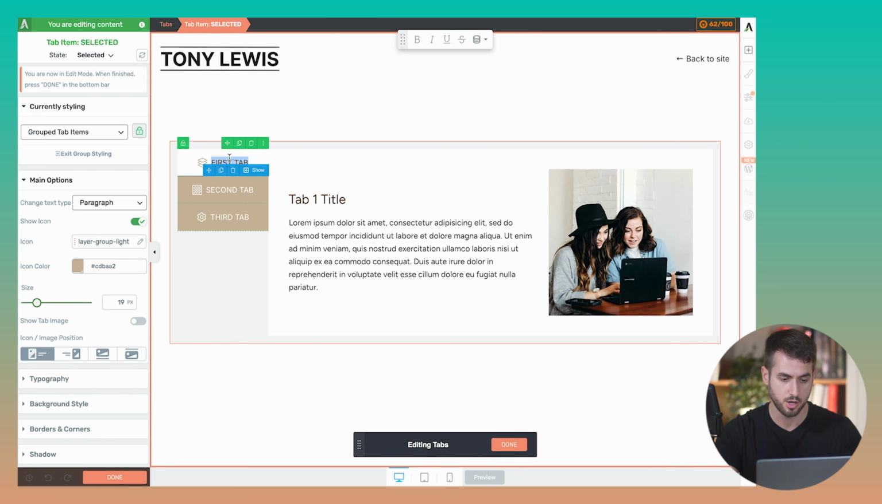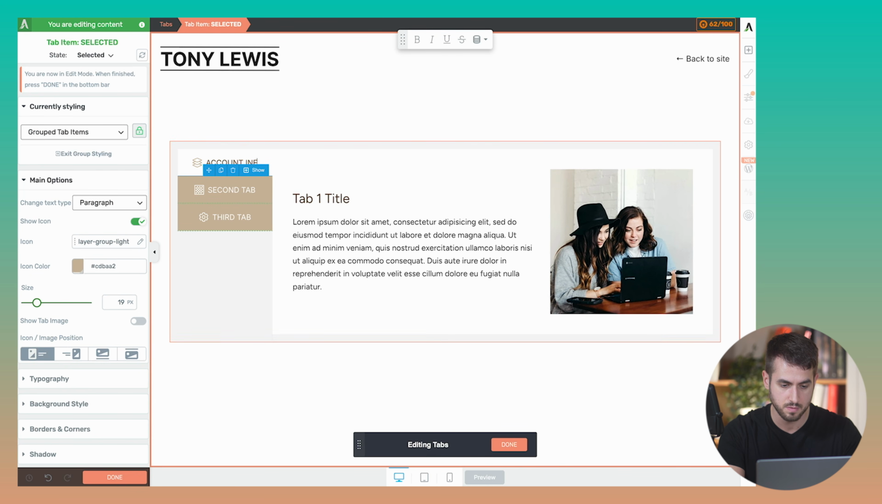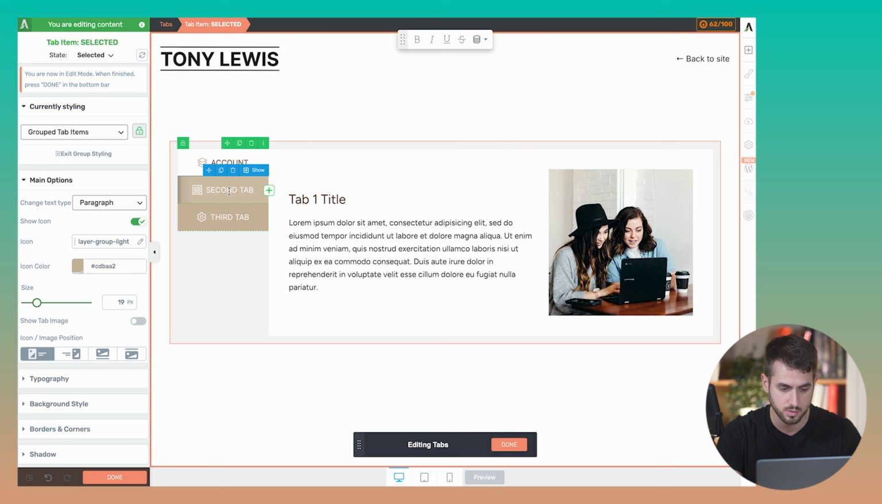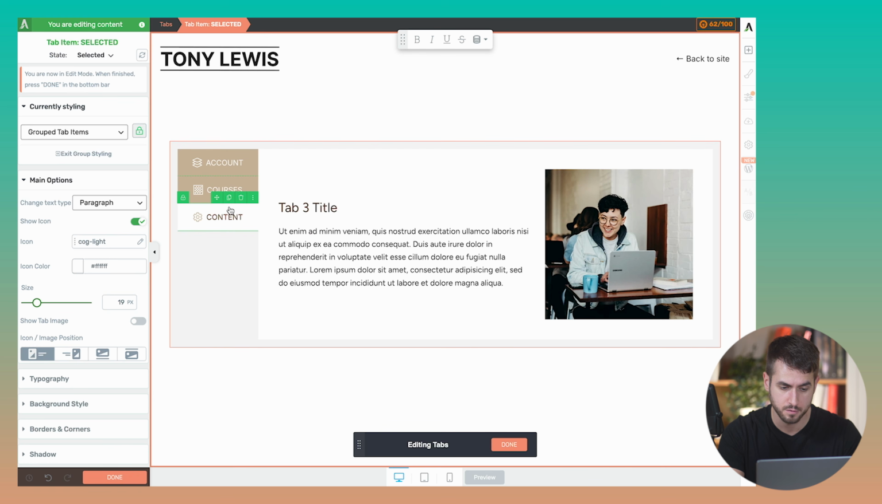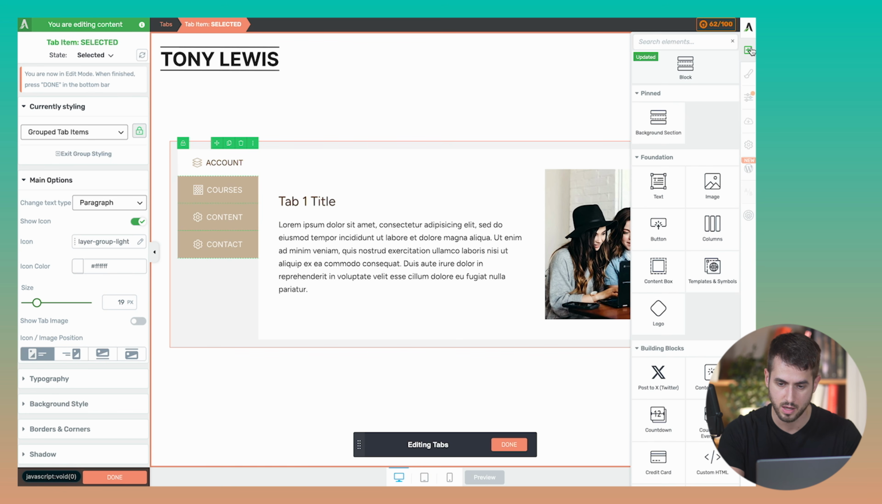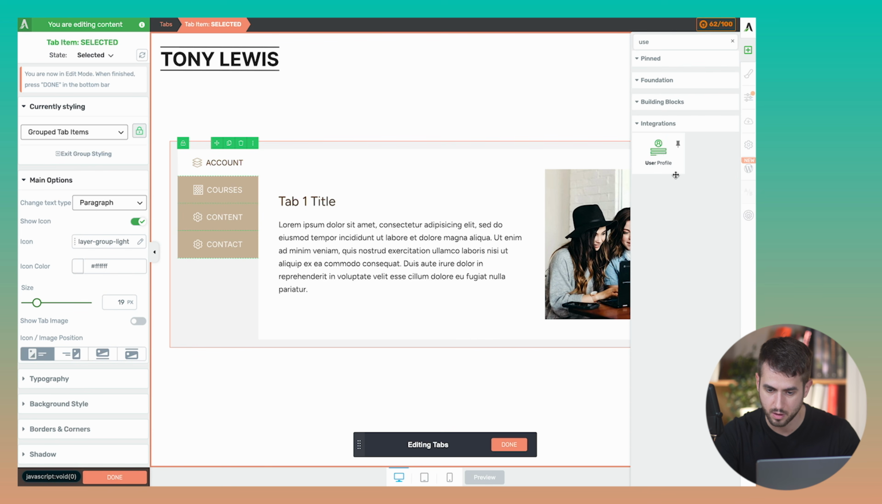And now it's just a question of customizing the content of our tabs. So here, for example, I'm going to have account info or perhaps just account. Let's keep it to one word. I'm also going to have courses. I'm also going to have perhaps posts or content, like premium content. And you could also have a contact form so that people can reach out to you. And so for the account tab, I'm probably just going to have a user profile element.